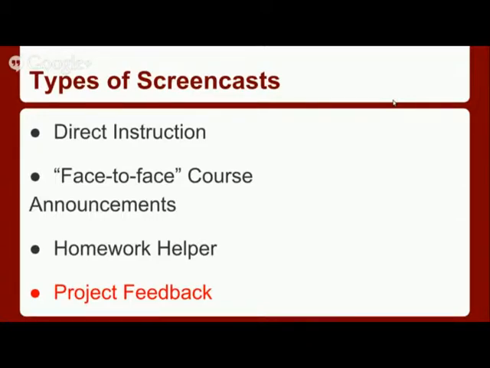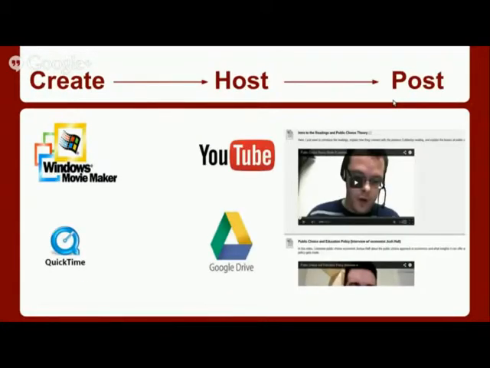Okay, so there's three steps to doing a screencast. First, you create the screencast, then you host it on a website that stores videos, and then you post either the link or the HTML code on a particular web page, course management website. So let's go through the three steps in order.